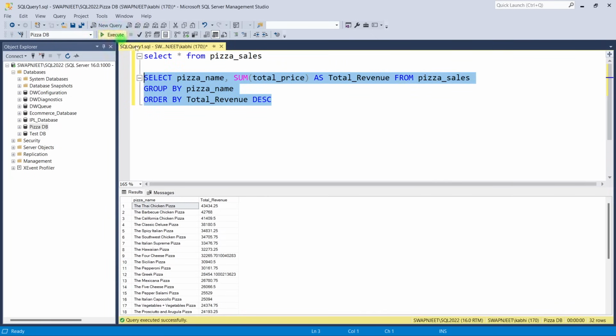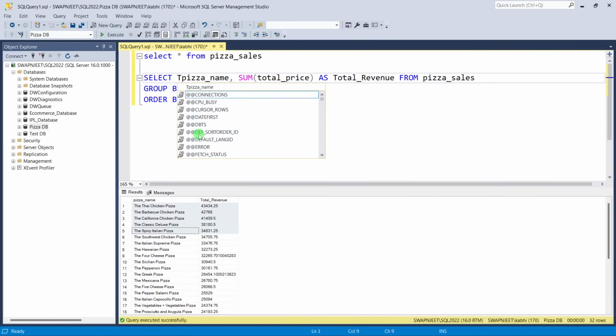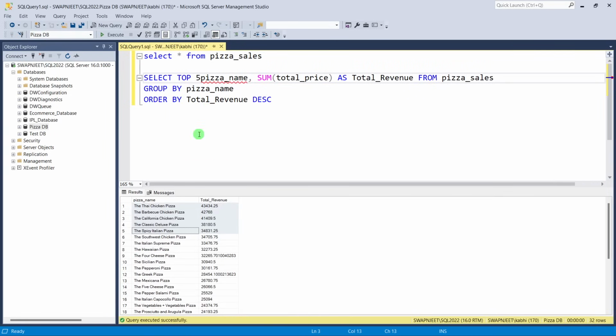Now when I run this, you can see you are getting these results in descending order, that this Thai pizza is the maximum selling, making $43,434 of revenue. Okay, and these are the 5. We want this top 5. So to limit our data to top 5, in front of the select query, I will write a top function and write here top 5. Okay, so we want just top 5 pizzas.